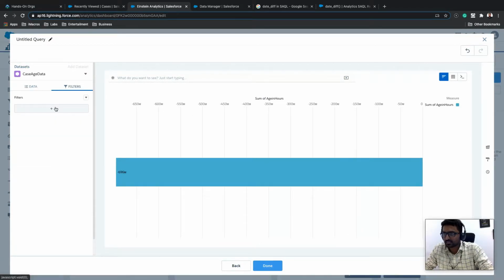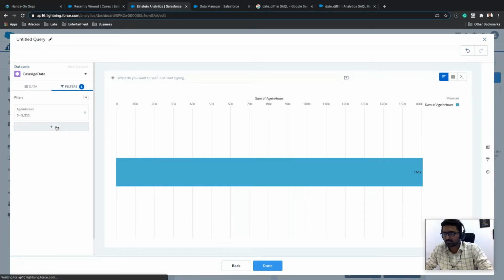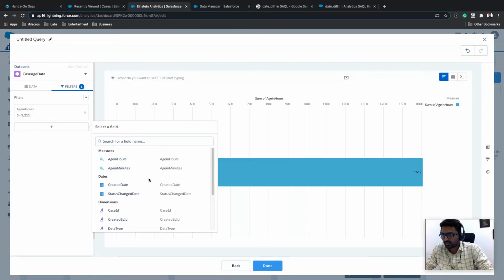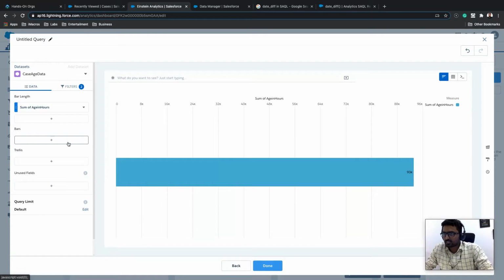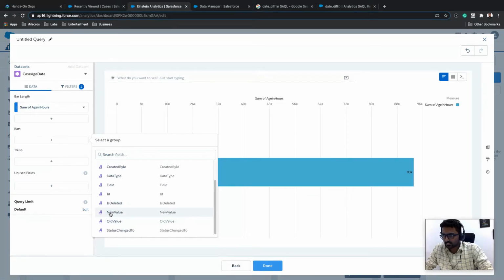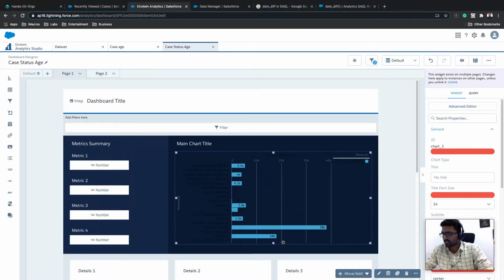Let's filter based on the, then let me remove the statuses. Then I can choose based on the status. Let me add this dashboard here. Okay, it's cool. So let me change the background.